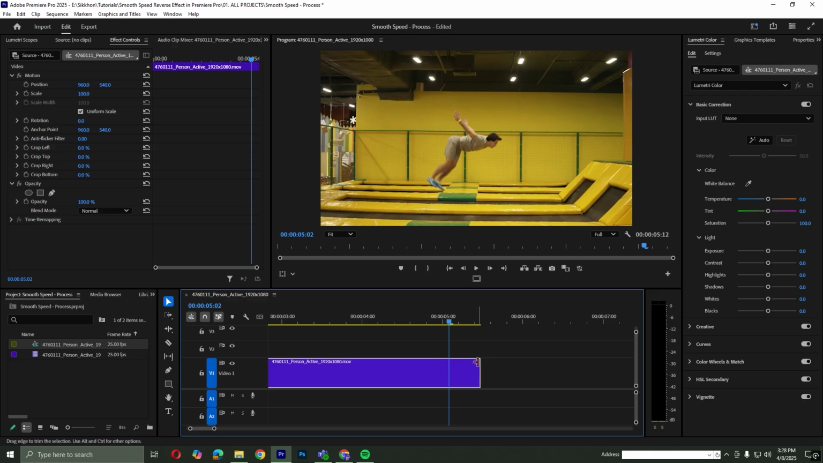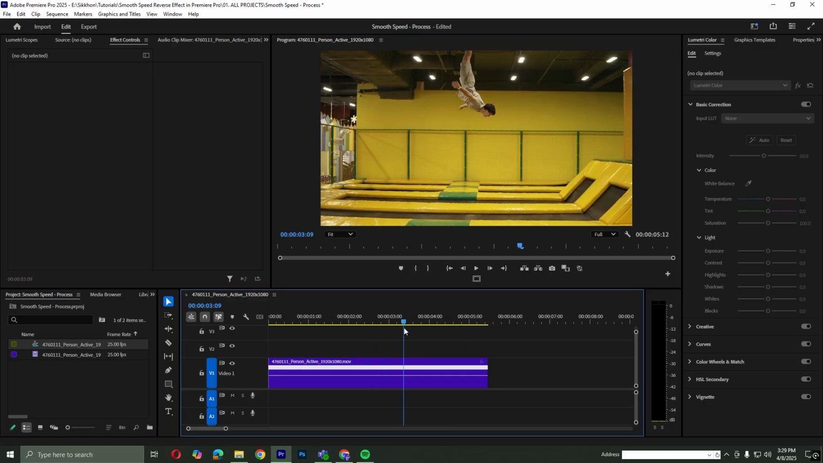Now, at the ending of the footage, you'll find a small FX button. Right-click on it, select Time Remapping, and then select Speed. You'll see a speed ramp bar in the footage. Then find a reverse point in the footage, where exactly the reverse effect will happen.